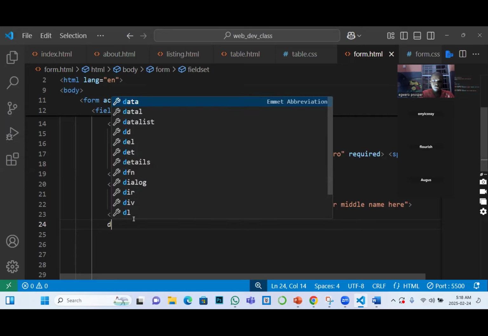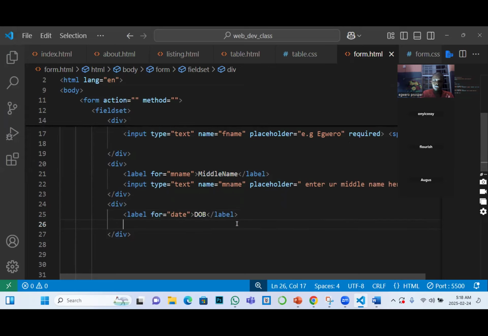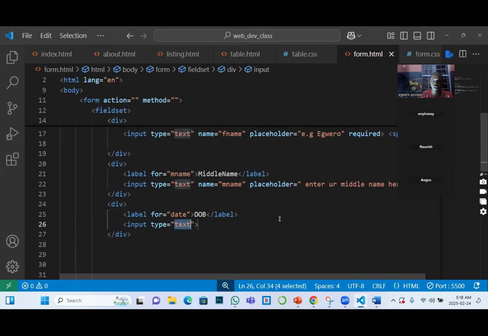So I will start by opening another div. Each time I want to create a different input, I will open another div. Then I will start with the label for date, and I will write date of birth, let's say DOB, it is your choice, or just write date. Then the input for collecting date. Here we have started changing our input type.